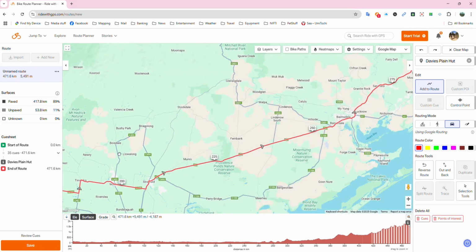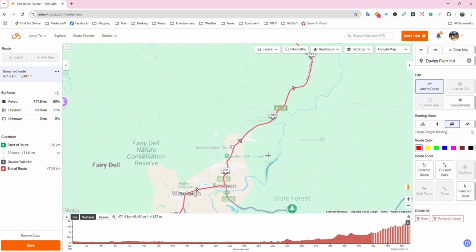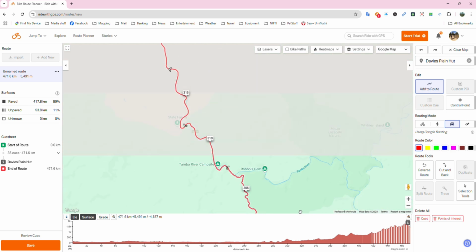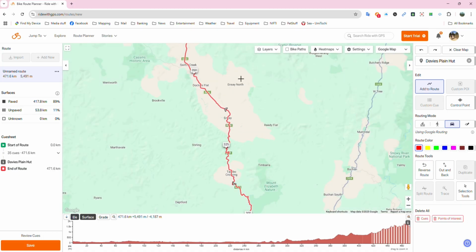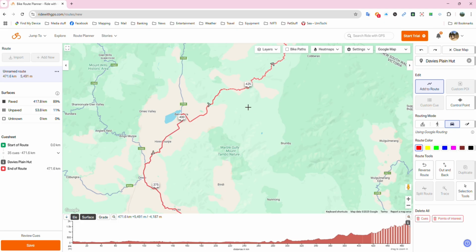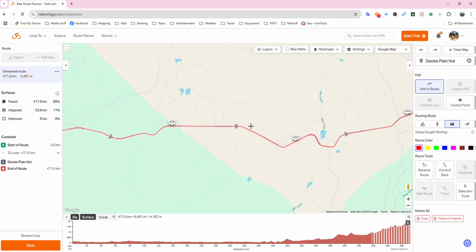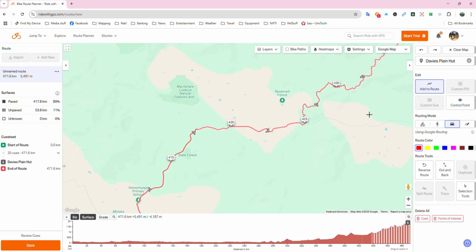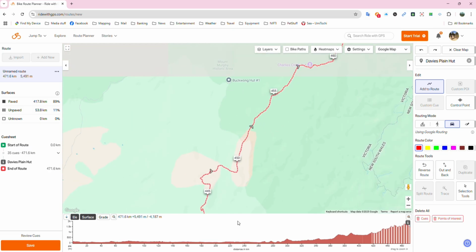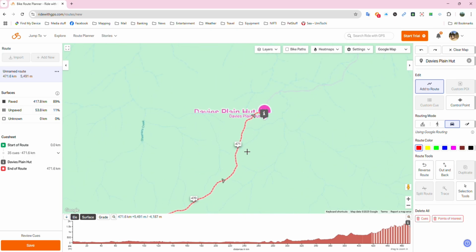So we just need to double check because you never quite truly trust the route that any software plots for you. So you need to do a sanity check. Everything looks good. Going on Limestone Road. And then the only way into Davies Plain Hut is on Davies Plain track, which we're using. So all checks out.